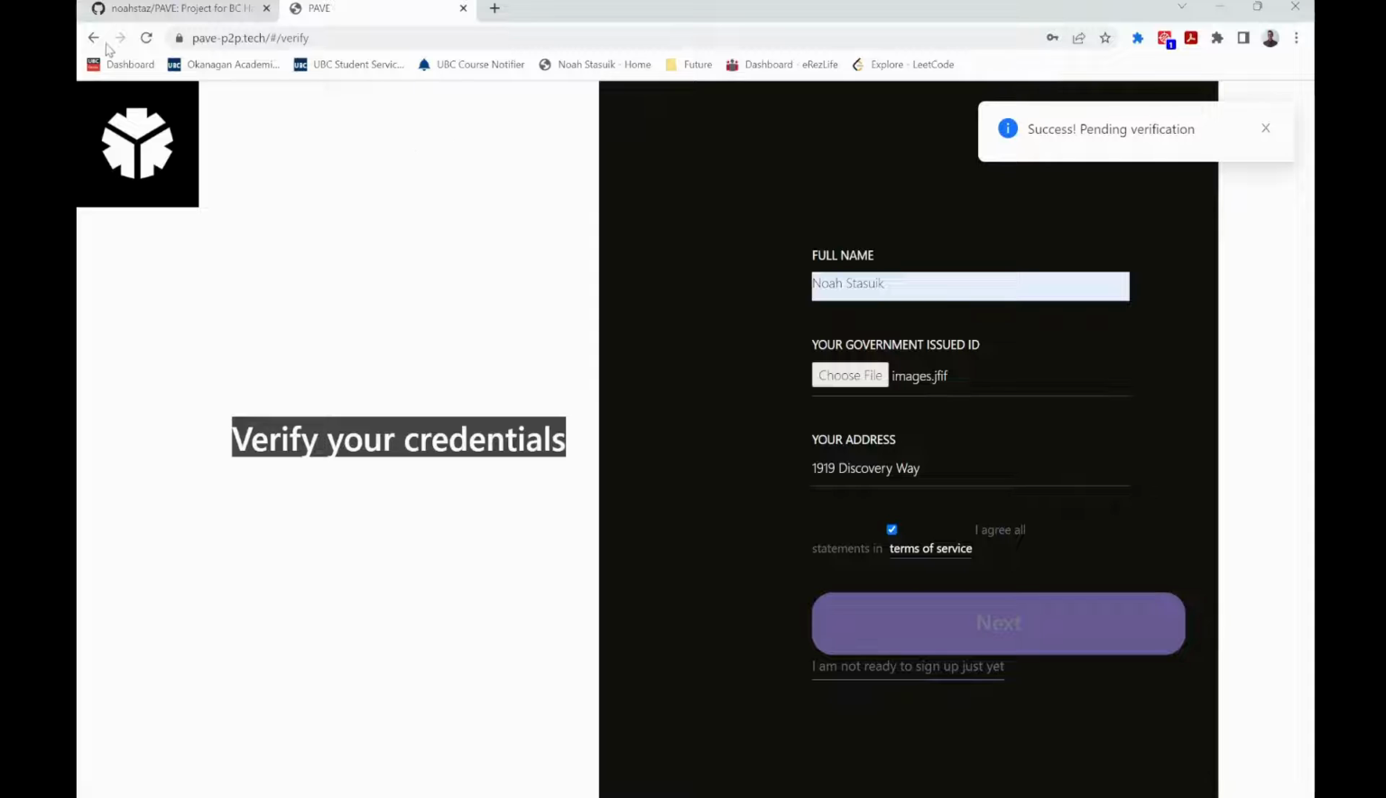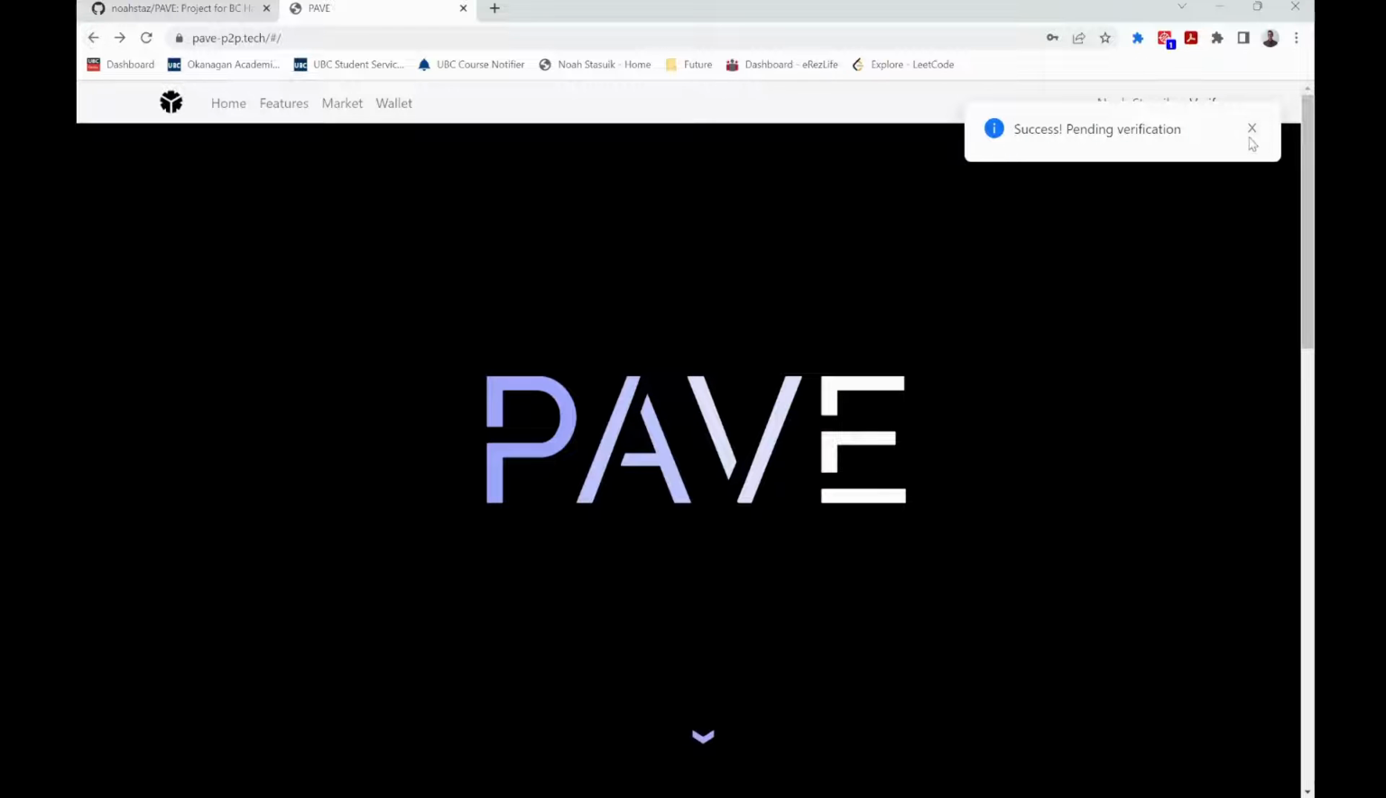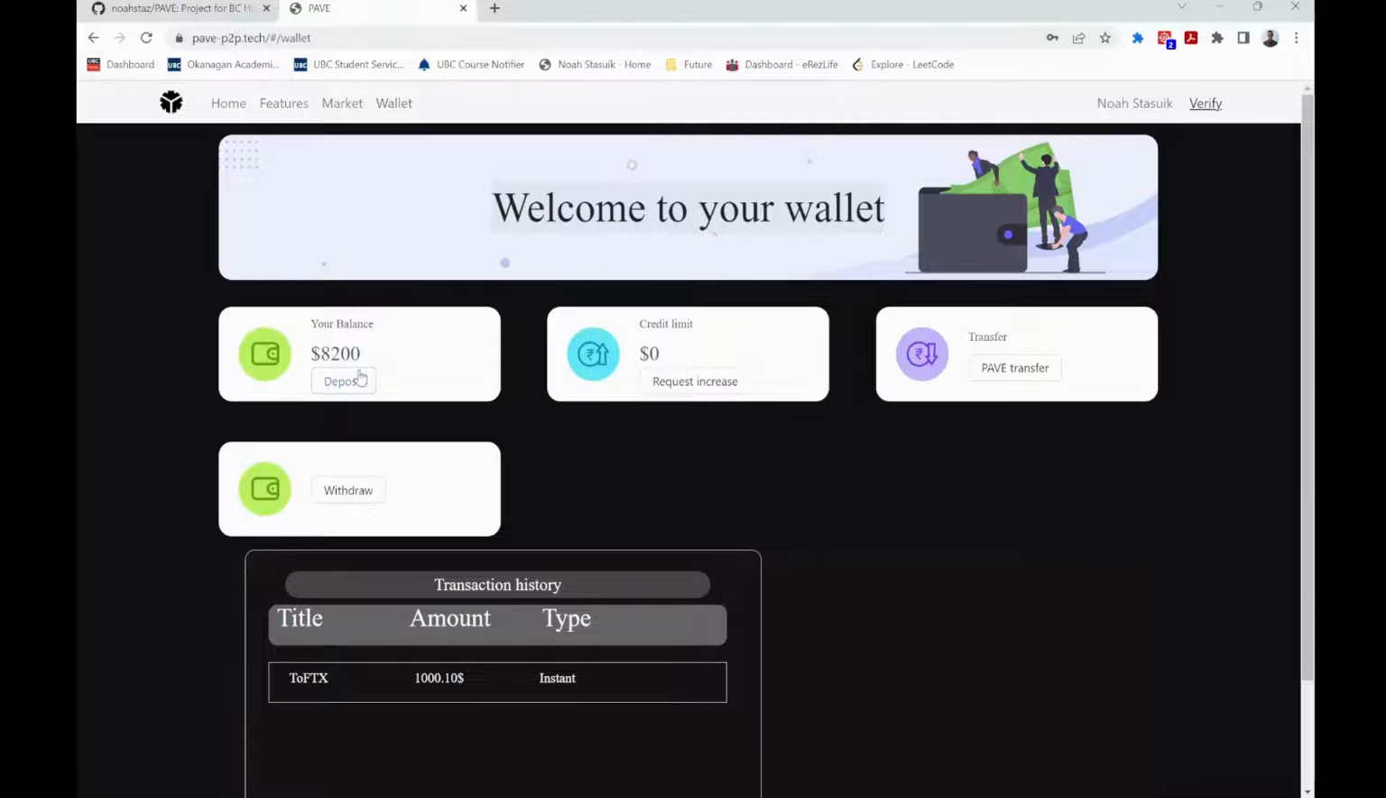It shows that it's successful, pending verification. Once the verification occurs, which is the KYC, know your customer, so any kind of bank has that. So we have some security built in. Then I can go over to my wallet, which we set up.